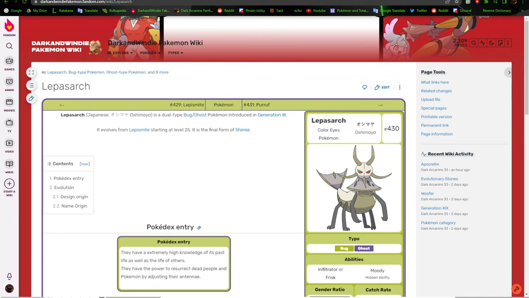They have an extremely high knowledge of the past life as well as the life of others, and they have the power to resurrect dead people in Pokemon by adjusting their antenna. Okay, so apparently they can bring things back to life. I've mentioned numerous times before, I have not touched a lot of these designs in years. So some of their dex entries and what they're supposed to do were more than likely just me slapping stuff on as a teenager. I may either change the dex entries or change the designs to match the dex entries as time goes on.